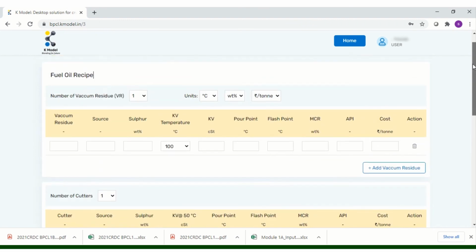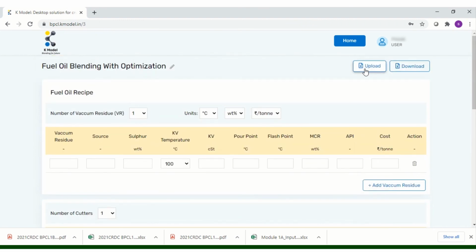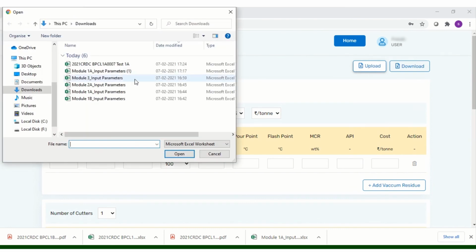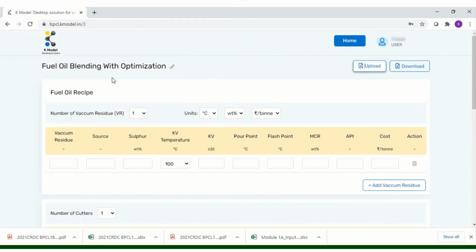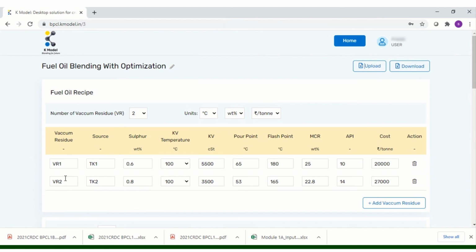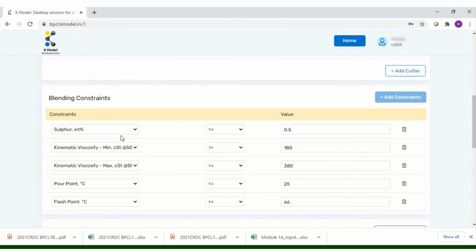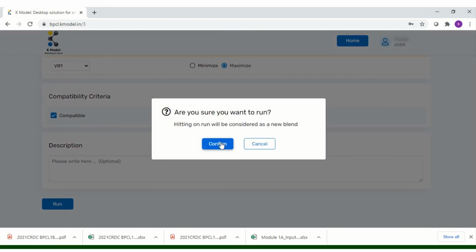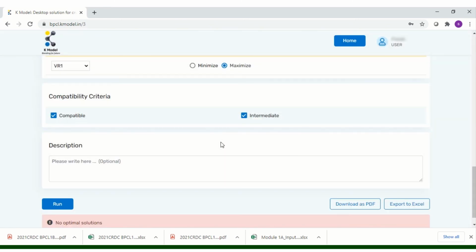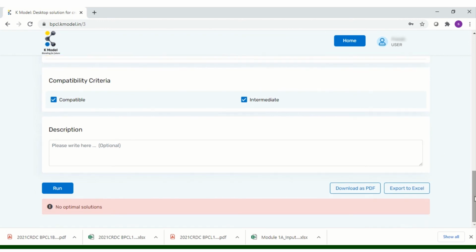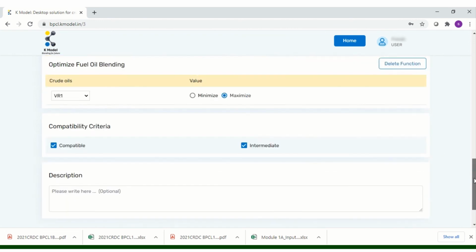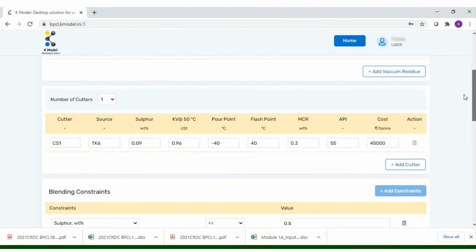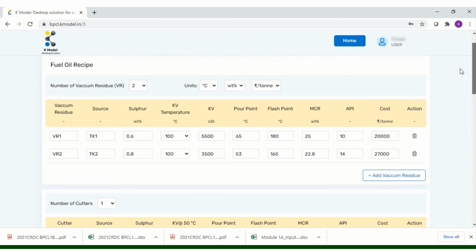You can upload the input data through the Excel sheet input form. Once you do that, the input data will be imported to the application. Once satisfied with the input, the user can hit the Run button. The result shows that there are no optimal solutions available. This means there are no optimal blends for the chosen input. This may be because the given constraints are not satisfied.